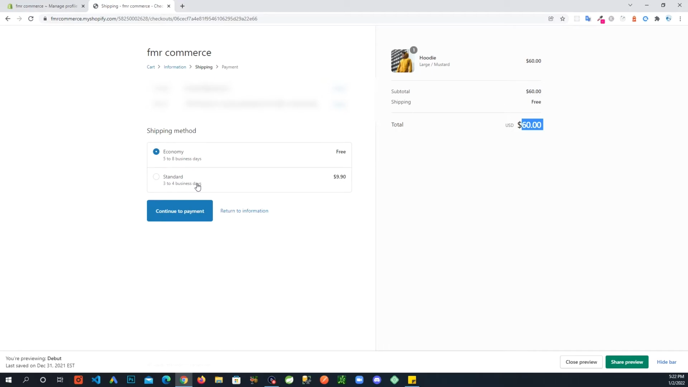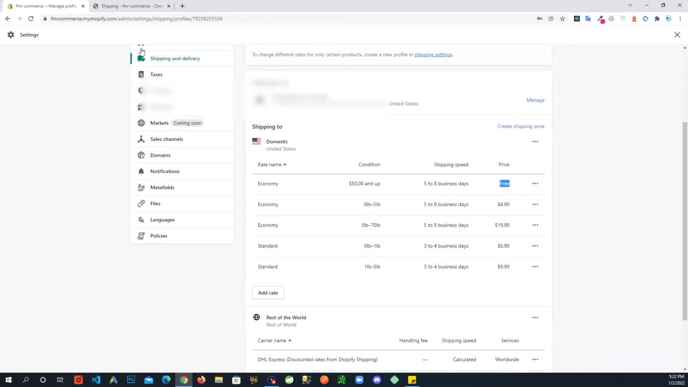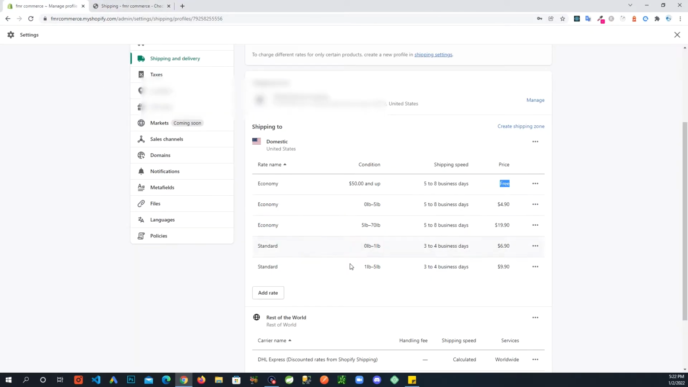Why is it showing this option? Because that hoodie that we had put in a weight of 3 pounds, and you can tell here that meets this condition here, and that's why it is showing. If you want to go for 3 to 4 business days, the weight is under 5 pounds, so we can charge $9.90 and send that item to you.